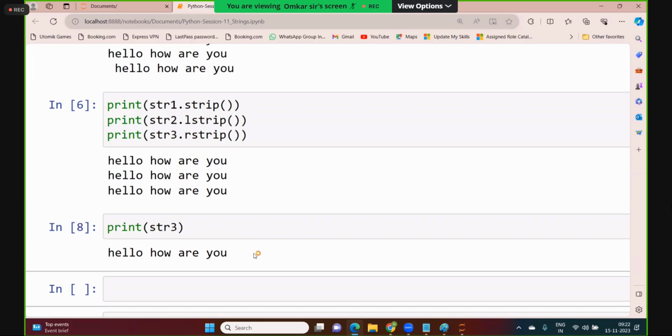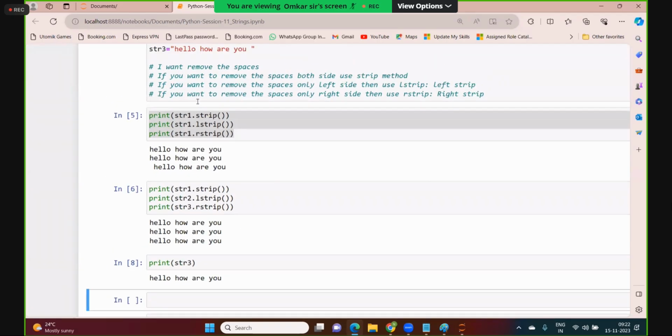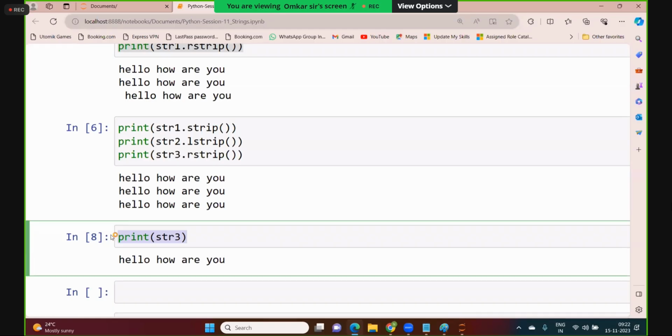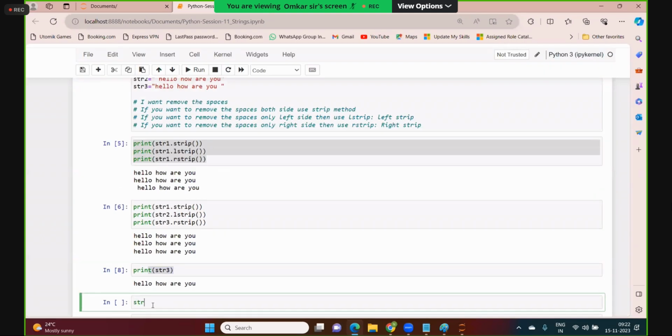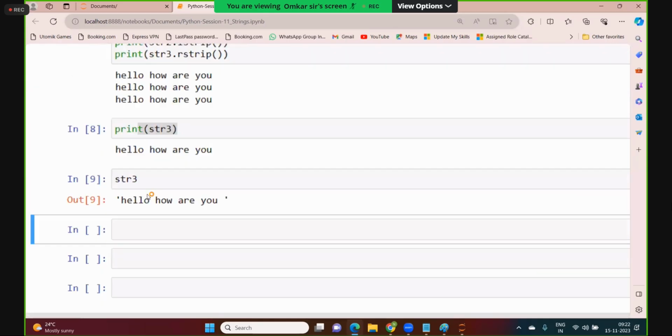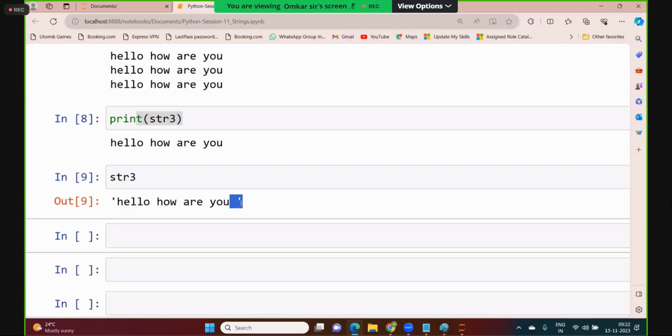Let's see str3. There is already a space here, right? But when you print it, you can't say whether the space is there or not. This is very, very important. Whenever you print any specific string, you can't know how many spaces or empties are there. So be careful about that. If you're not printing str3, you can clearly say there is a space, but when you print, can you say the space is there or not? That is the problem.